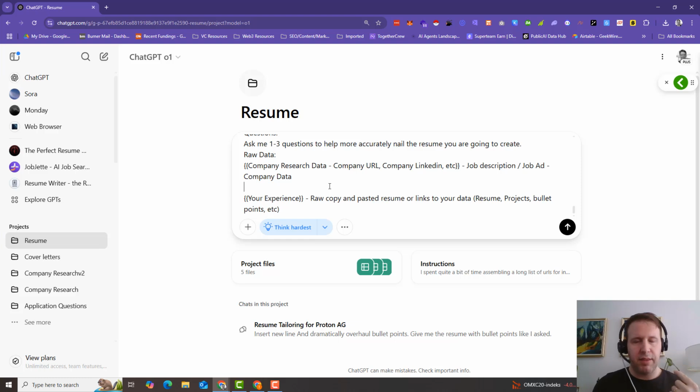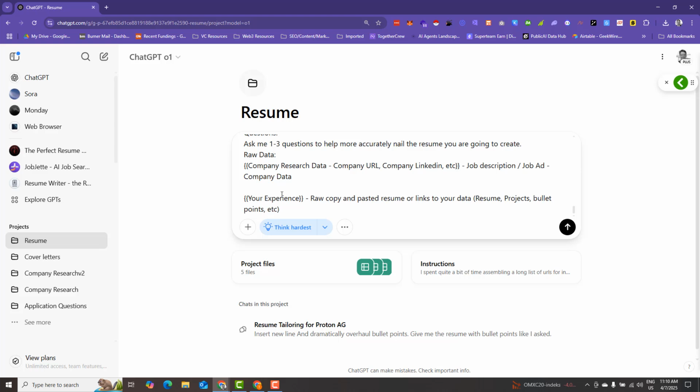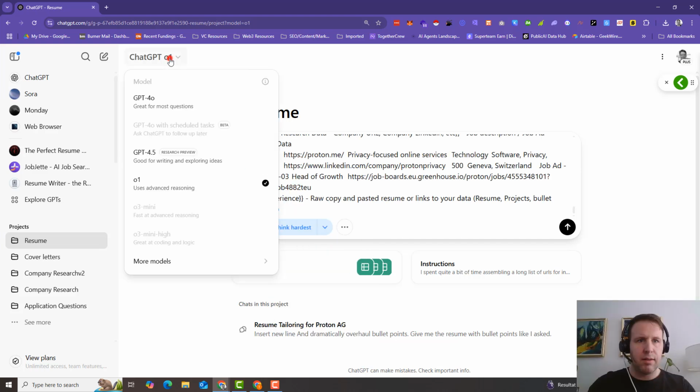Now I want to put in the company data. You can just do the job description, or you can do a little more robust work, which I've shown in previous activities, which is basically running a prompt against the job description. Let's just drop this in here. We'll head over to the job and outreach tracking sheet. I am going to copy everything that includes the job description URL and paste it into ChatGPT.